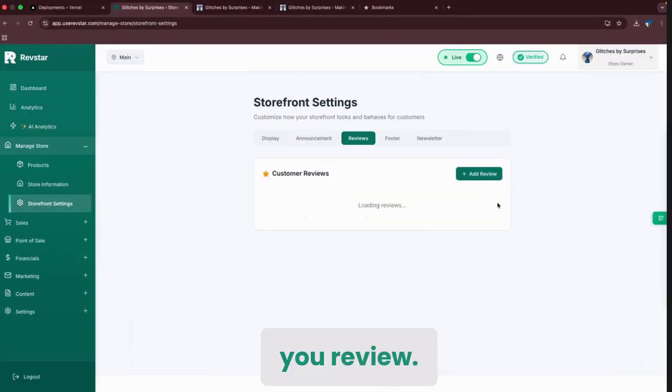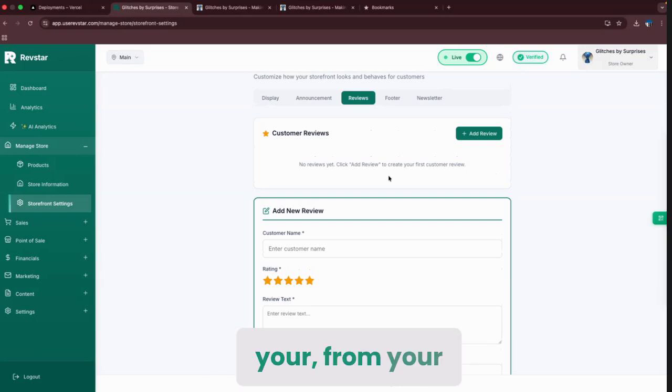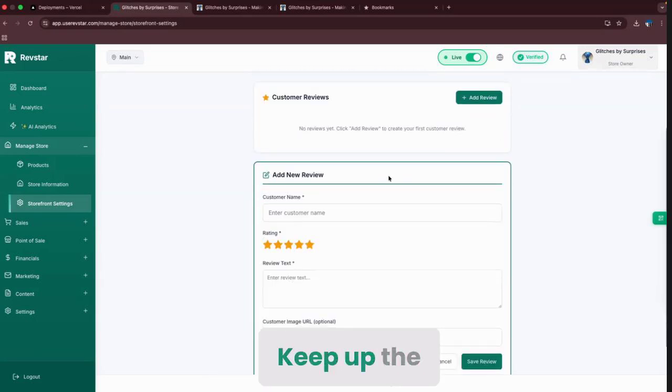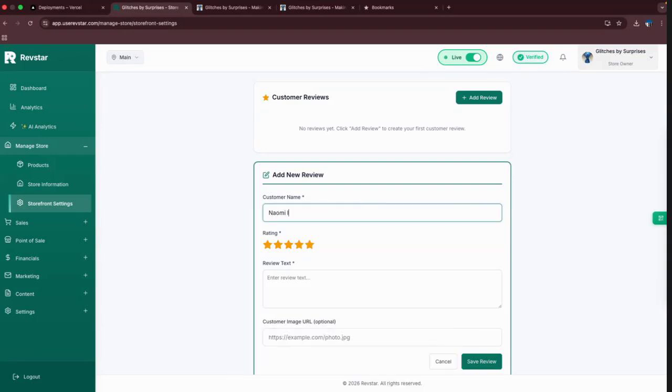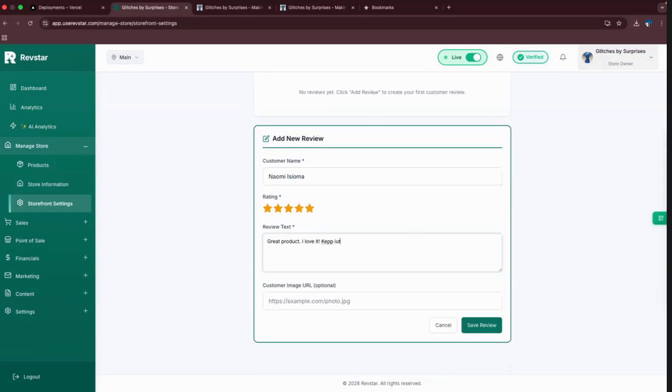Now, say you've been selling for a while and you have customers who have given you reviews. In the future we are working on integrating Google review, where you are able to fetch Google reviews directly from your Google page. So say you have Naomi, great product, I love it. Keep up the good work, right?